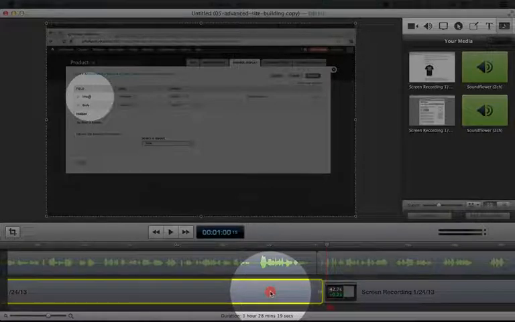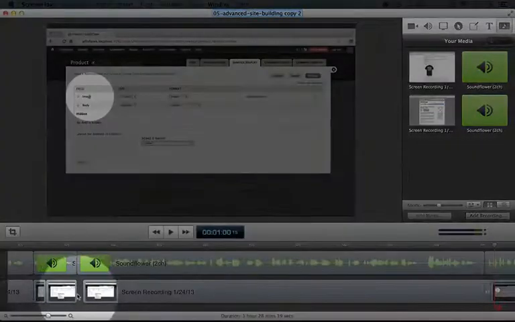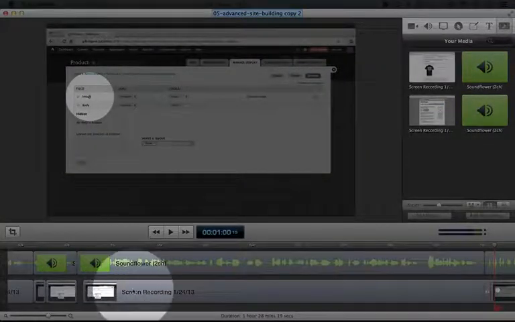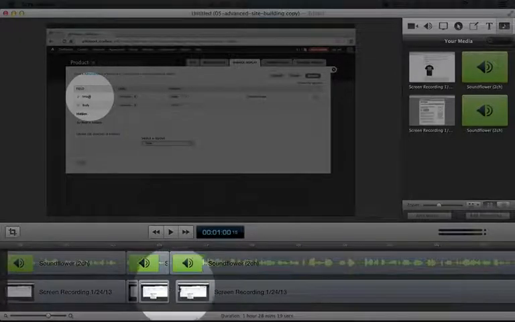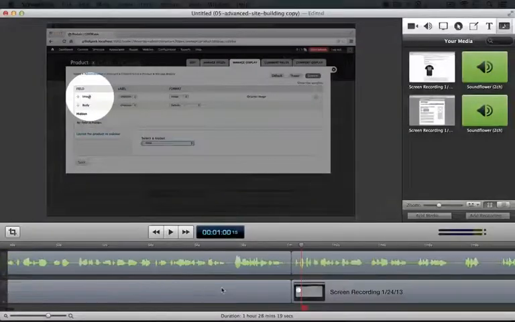We still get a transition, right? But if we scroll over to take a look, we've now created a gap here, and this sound and this visual will now be out of sync. So we're going to undo that by clicking undo. That moves it back, and we're going to scroll back over.